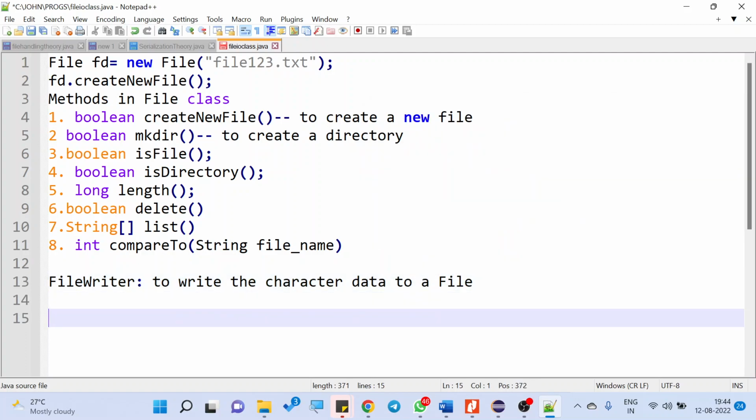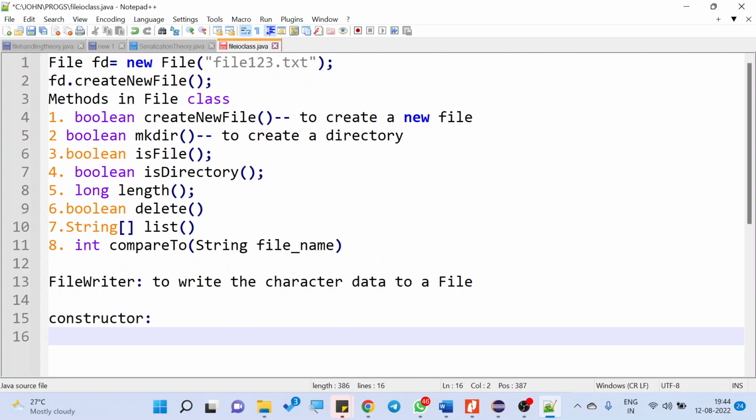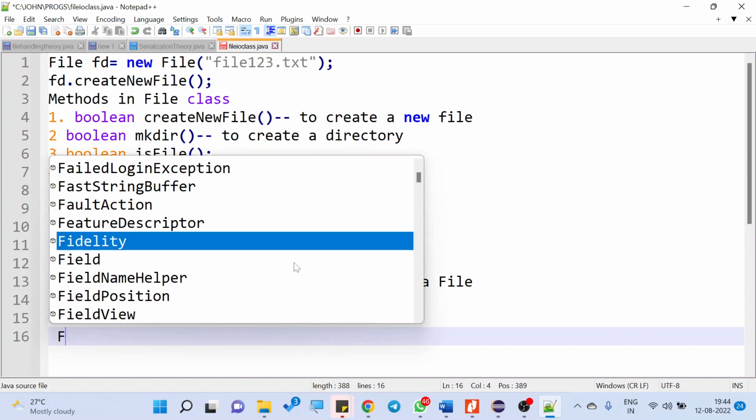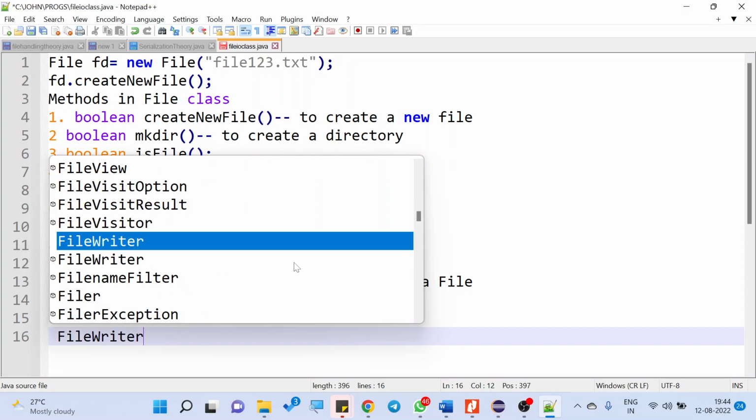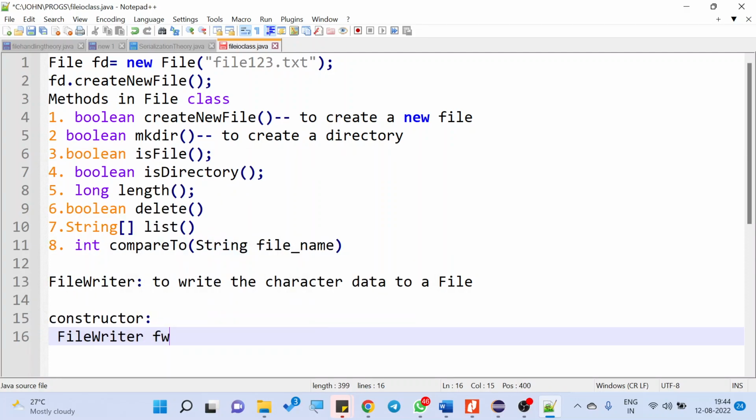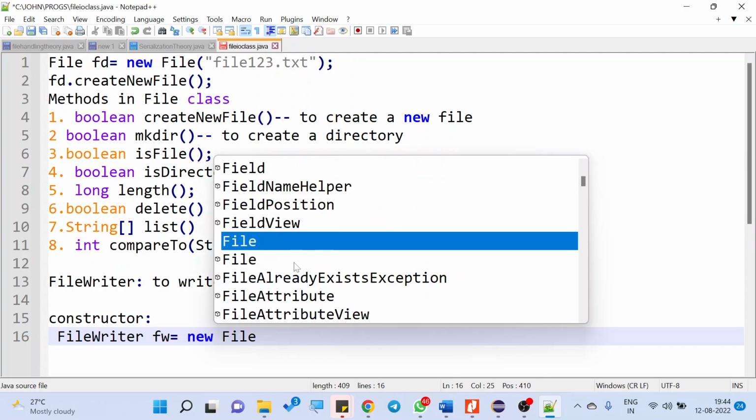So let us see what is the constructor. The constructor of this class, there are two constructors. One is FileWriter fw, maybe the name is equal to new FileWriter.